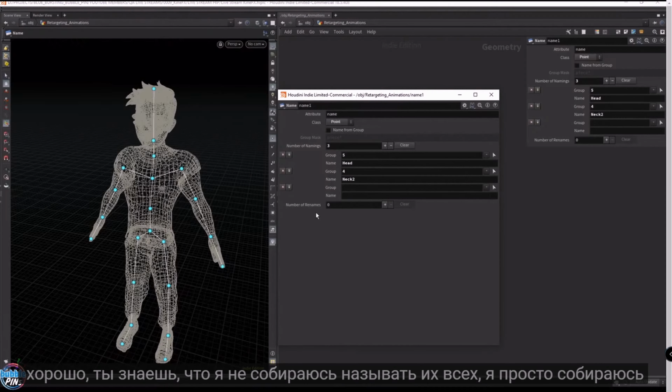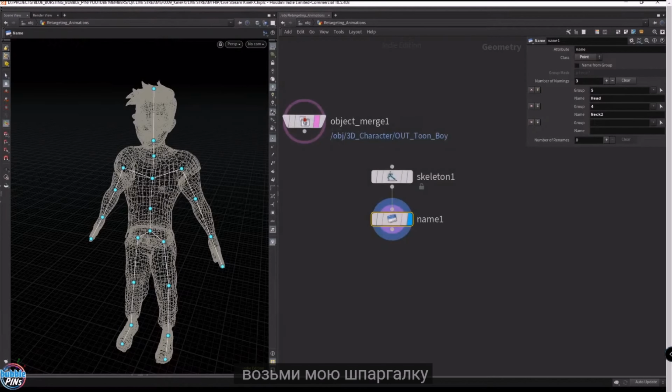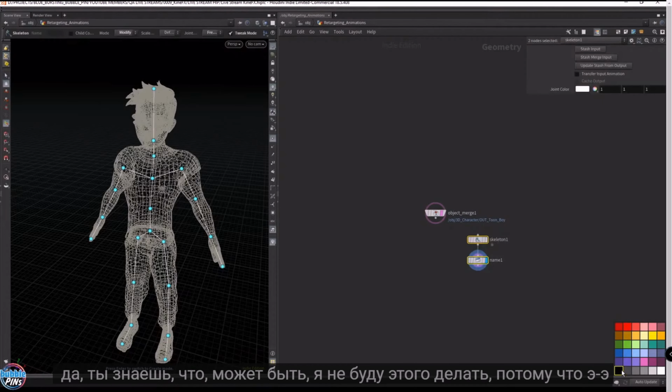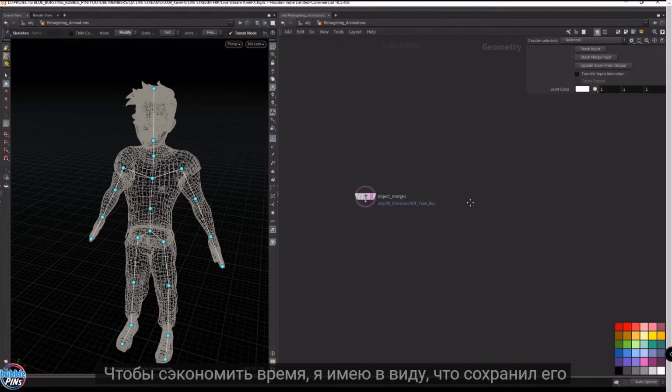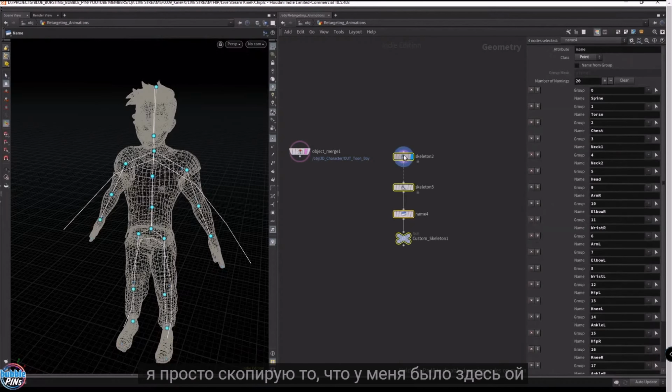Okay, you know what? I'm not going to name all of them. I'm just going to grab my cheat sheet. Maybe I'm not going to do this, to save on time. I kept it back. I'm just going to copy what I had over here.